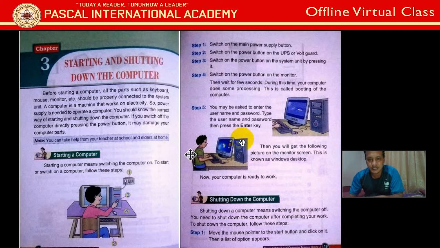Then what will happen? Then you will get the following picture on the monitor screen. This is known as Windows desktop. See there in number 5 picture, look here, a password field is showing. After typing password and pressing enter, this desktop will come. This is called Windows desktop. So if desktop comes, that means you are ready to operate the computer.